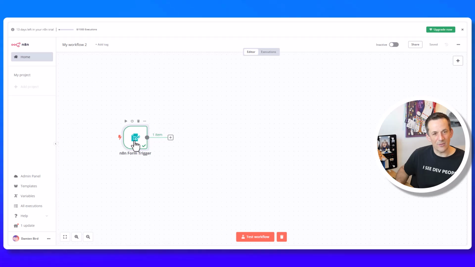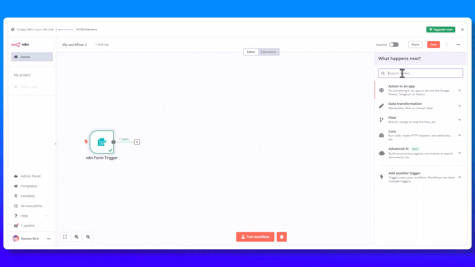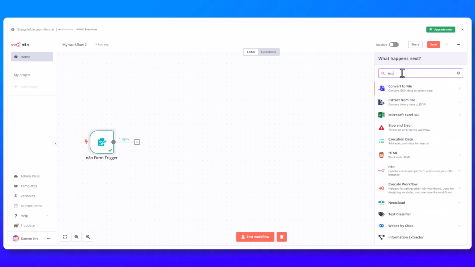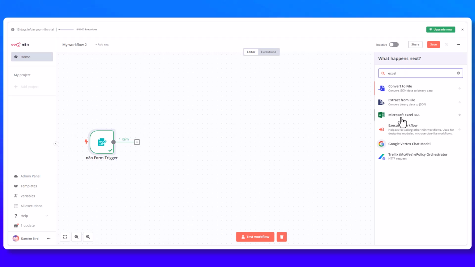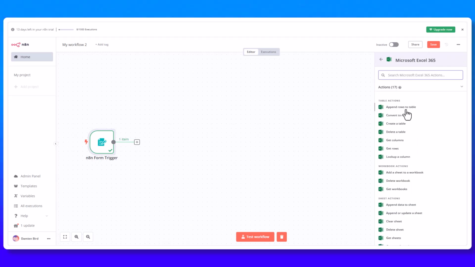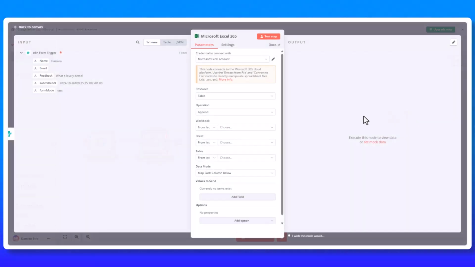I can actually drag this trigger to one side and make use of this full workspace I've got here. And the next thing I want to do is I want to add a row into a table in Excel. So if I search for Excel here, I can see the Excel connector, and then I can append a row to a table.